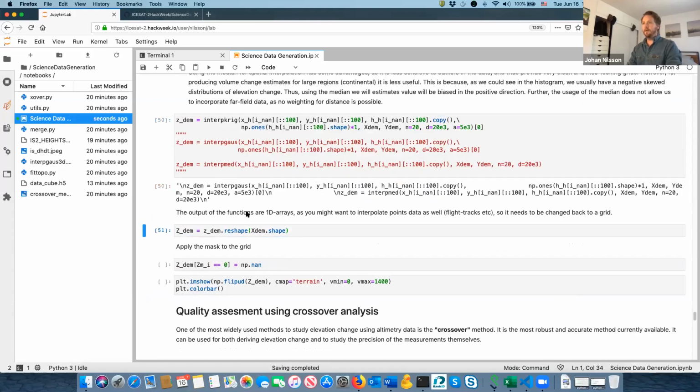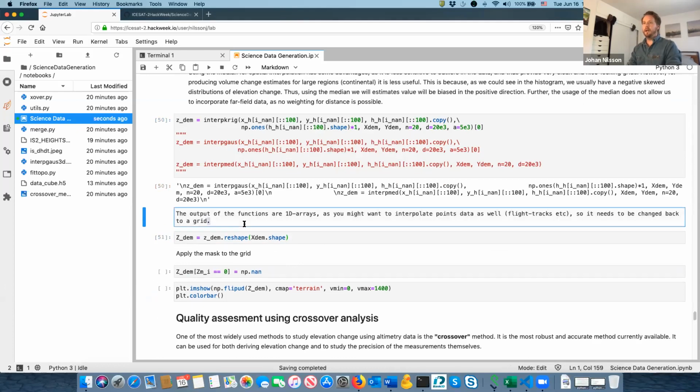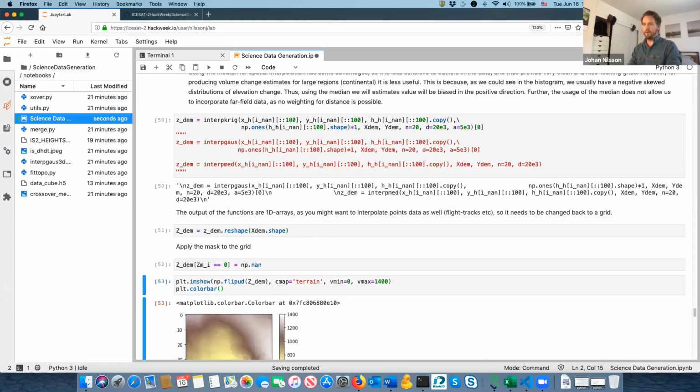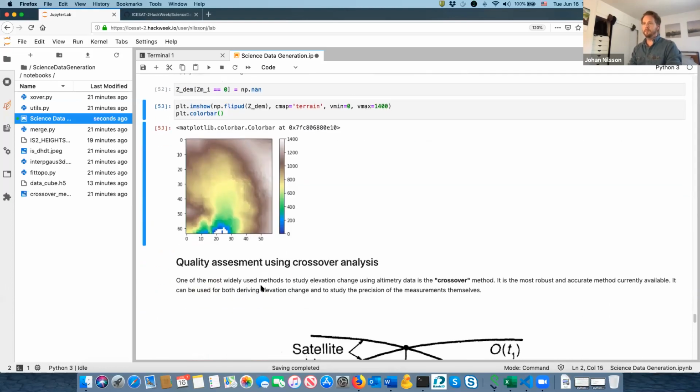One thing that happens here, everything comes out as 1D arrays. That is an active choice that I made, because sometimes you might want to do other types of interpolation, point-to-point interpolation. So you can just put in an array here of any type of values that you want. So let's apply a mask and then plot that. And here's your DEM. Now you made a DEM. And if you increase the resolution, it looks even better.